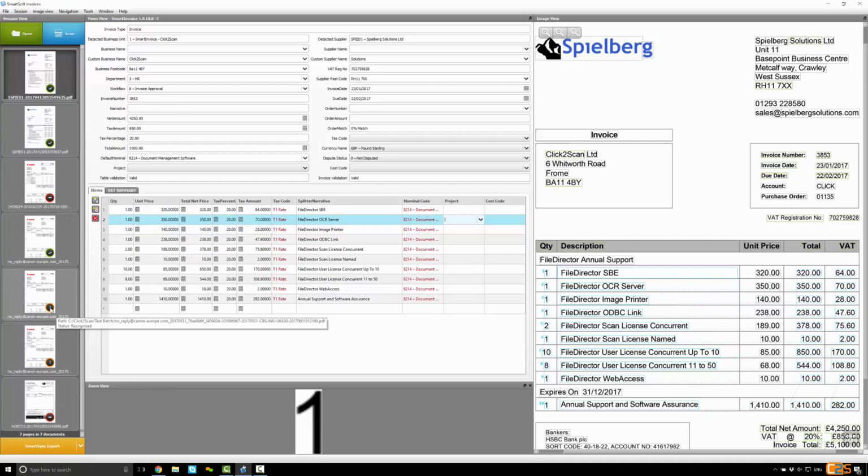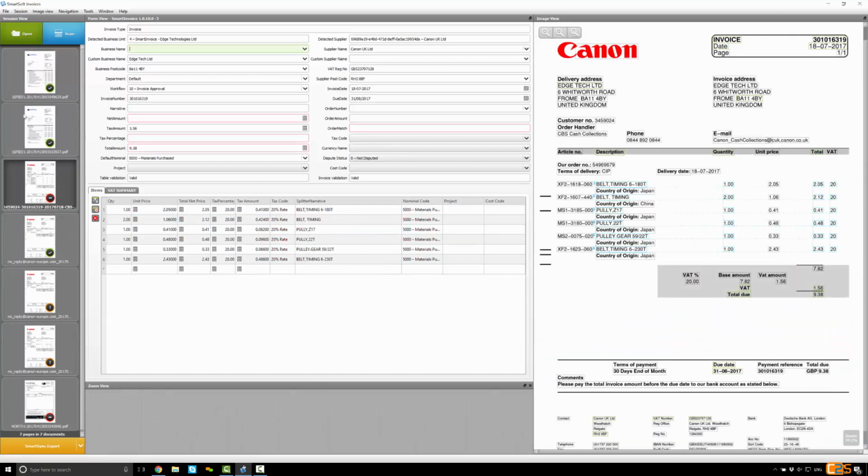Anything that is marked with a green tick is ready for export. Any with a red icon highlight that there is an error with the document, and any with an orange icon highlight that there is some issue that requires some sort of human interaction just to double check. If we have a look at the third one down, there's an error message here, and if we select it we can see in this case it is highlighting the net taxed total amount.